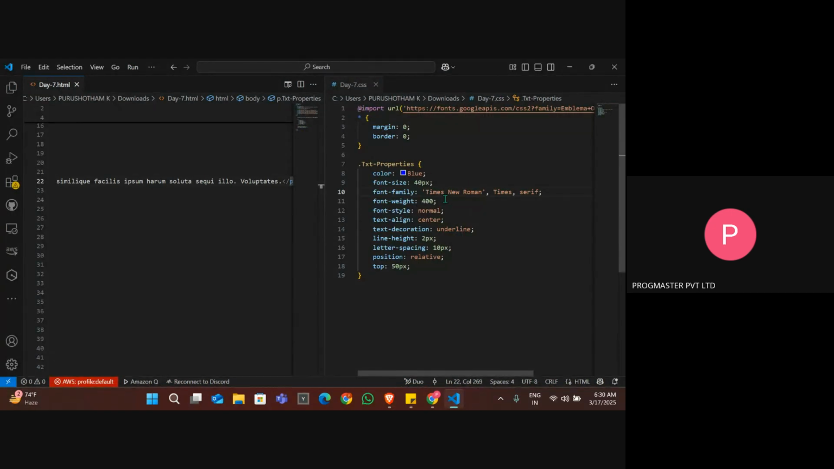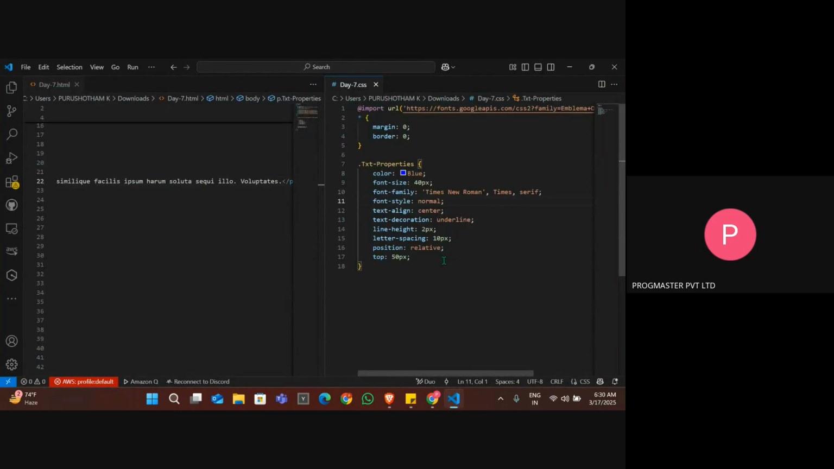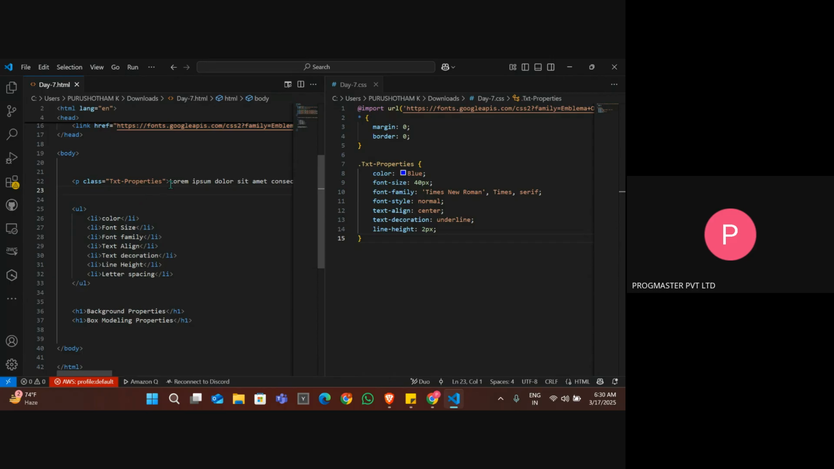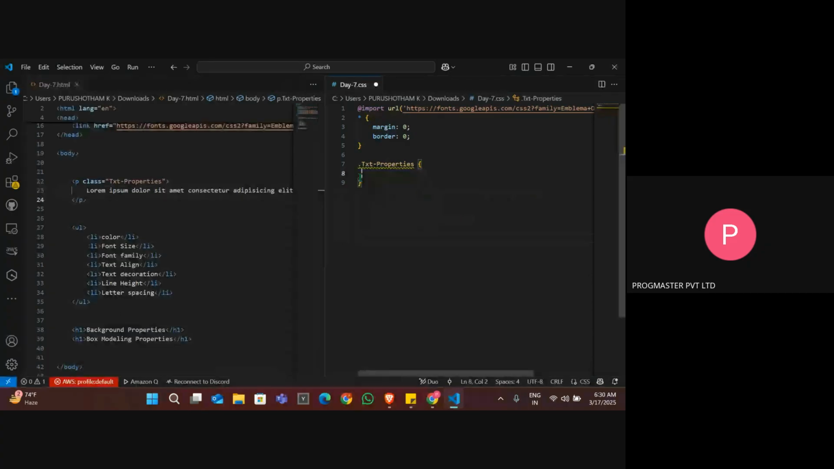Why font weight? So just remove this stuff. Let me try to figure it out. Actually, it should not happen like this. Let's see what the issue is. So basically, these things, and let me see. So this is how it will look actually.